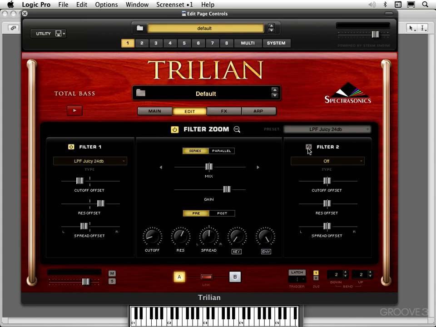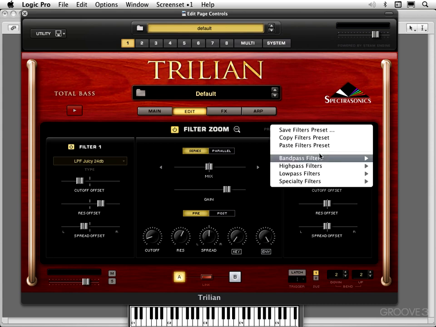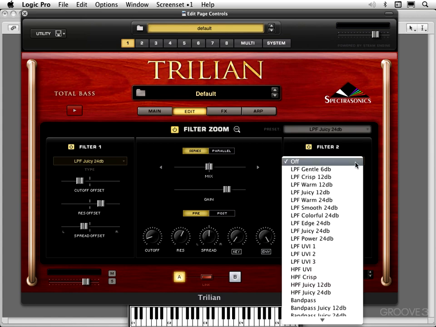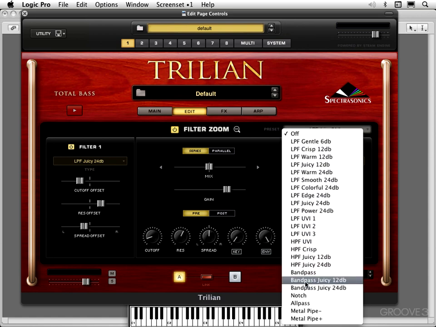Now let's turn on the second filter, and we can choose the filter type from this drop-down menu, and this isn't the same as the presets. We have access to the preset filter, and this is the same that's on the front panel, but here we call up the specific filter type that we want for this second filter. And we have the usual suspects here: low pass filters, high pass, band pass, and here's some of the specialty types. Let's try an all pass filter.